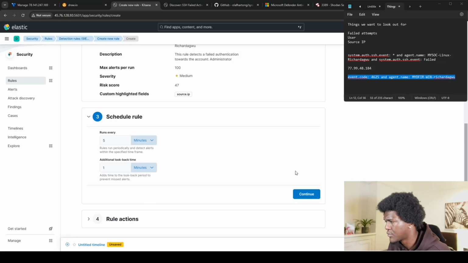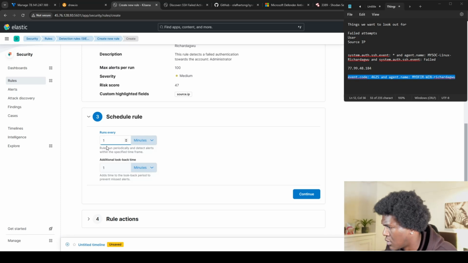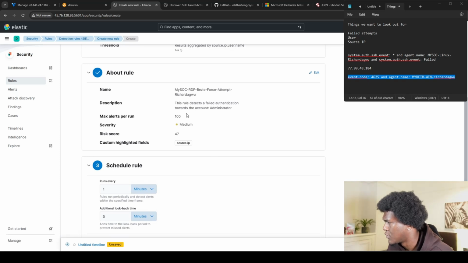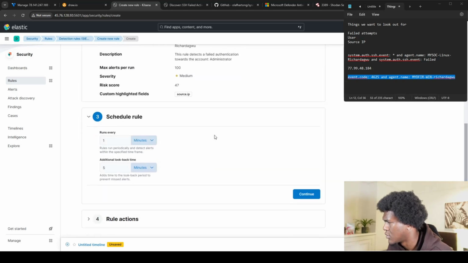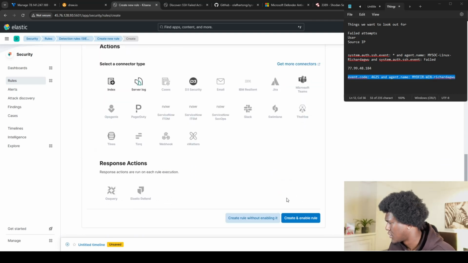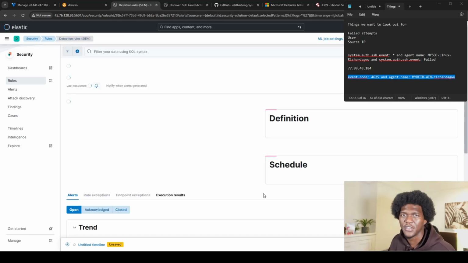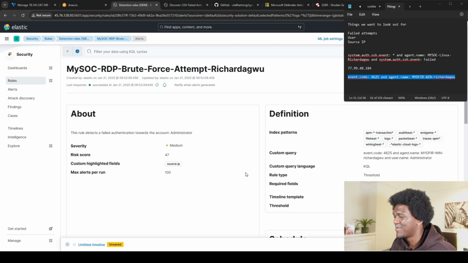Then continue. For the threshold, this runs every 1 minute, and the look back should be 5. This rule detects a failed authentication towards the account. I think that's good. So we're done creating our rules for the RDP and the SSH. That kind of took a while.